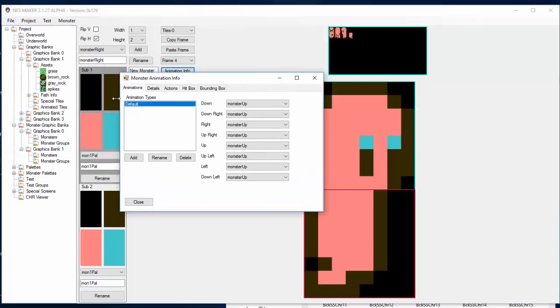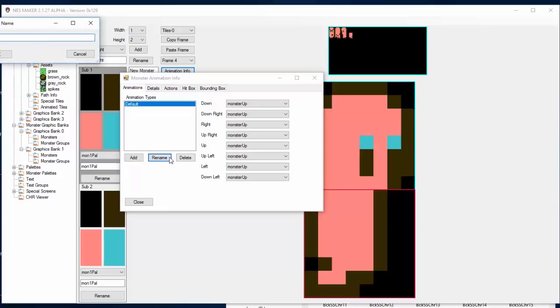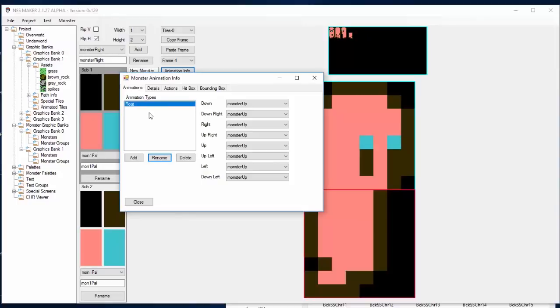And I only have one action, and that's default. I'll rename it to float or something, or walk, whatever. And that's the only animation type I had. If I had more animation types, I could define them here and define what graphics go with what animations. And maybe I'll show that in a second.